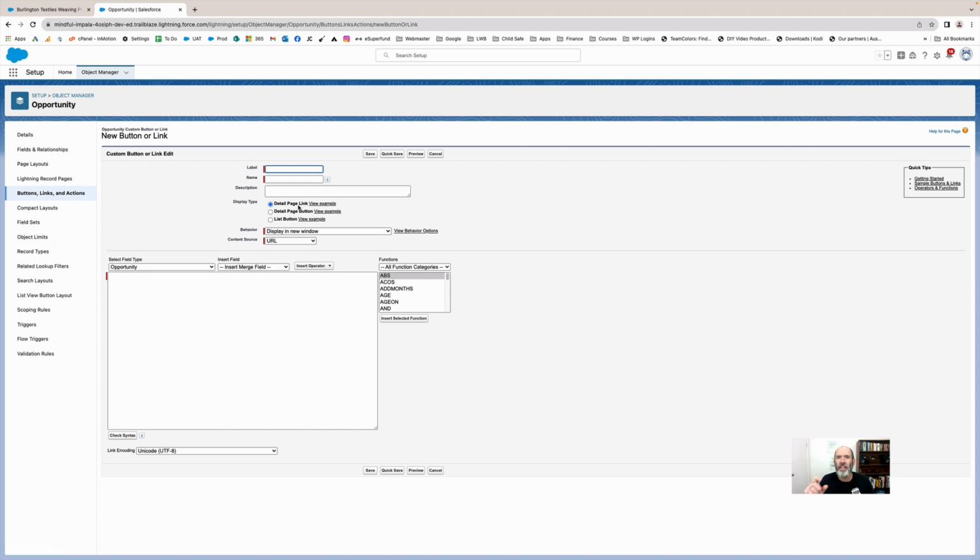So a link is what appears towards the bottom of your page layout, which is just a text in a hyperlink format. In this case, we want to have an actual button. I'm just going to call it button example, just so it's really clear.